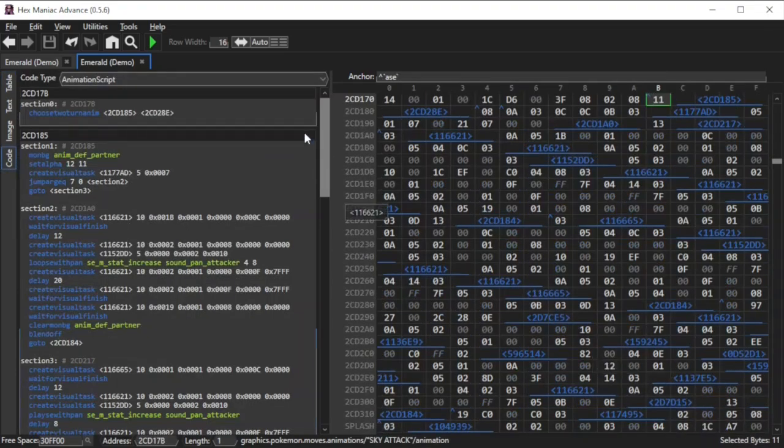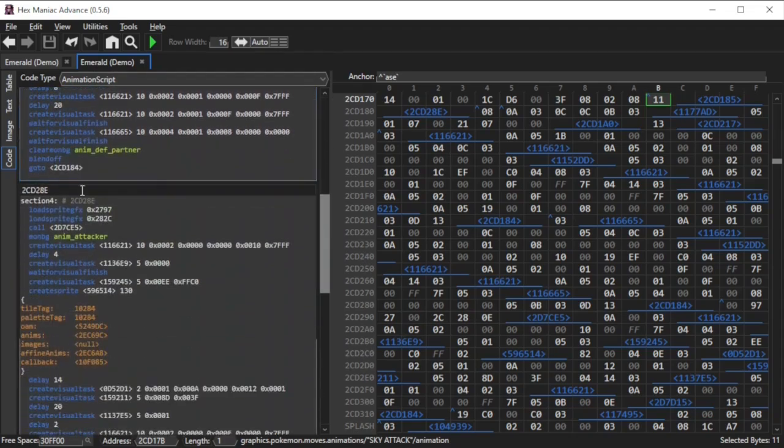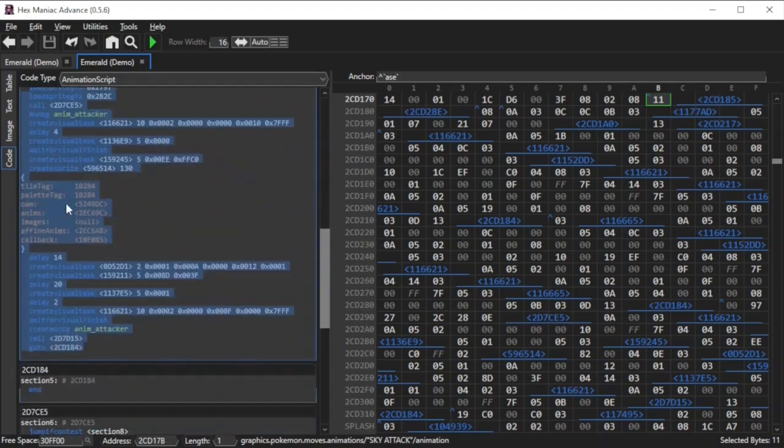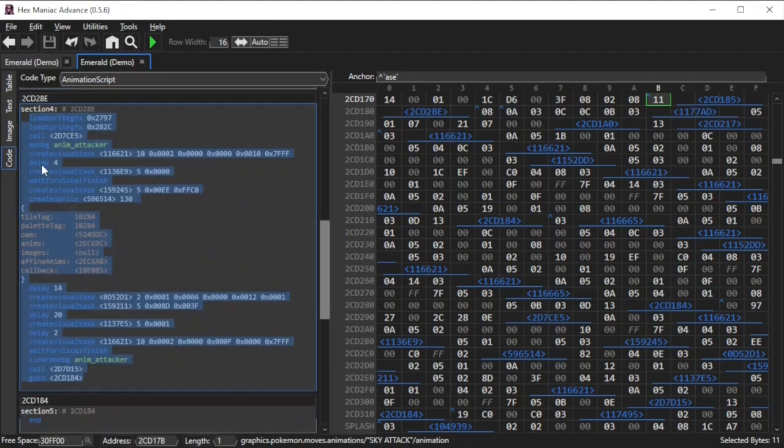So here's a detail that makes things more complicated. Because Sky Attack is a 2-turn move and there are 2 separate move animations for each turn, in this case you will only have to copy 1 block of code, so to speak. So we can reasonably infer from this choose 2-turn anim command that the first pointer points to the charging turn move animation, and the second pointer points to the attacking animation. Since we want the attack animation, we'll need to scroll down to the block of code that corresponds to this address right here, 2CD2AE, and other games will have a different address number. Once you located that block of code, select all of the lines of code and copy them.